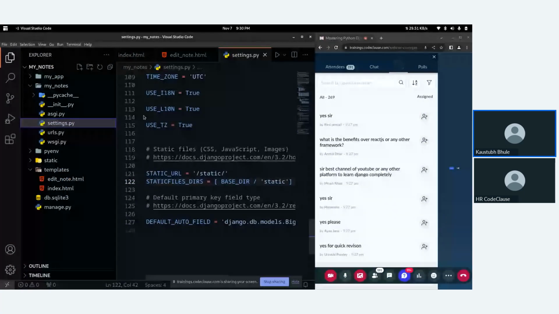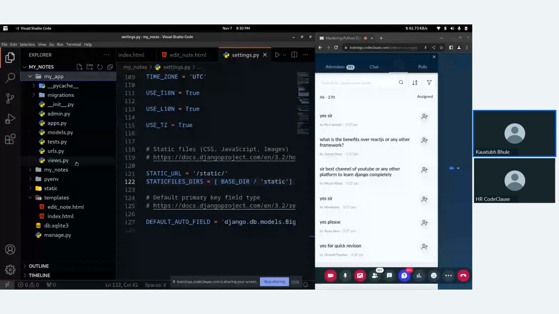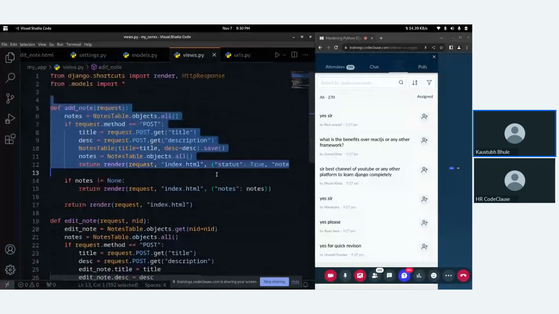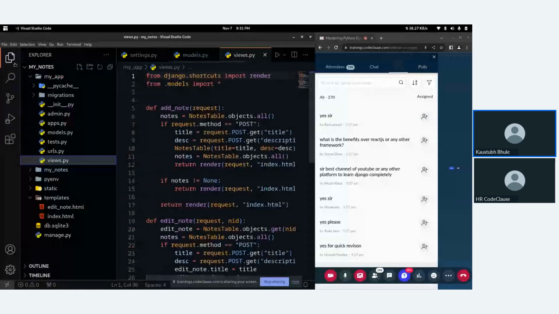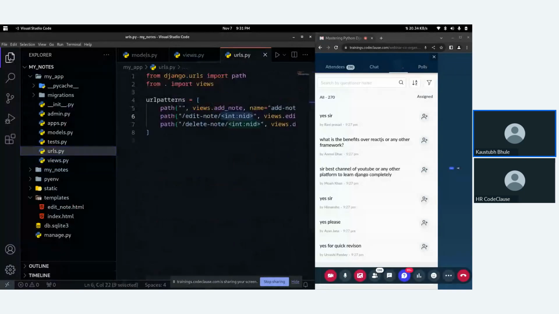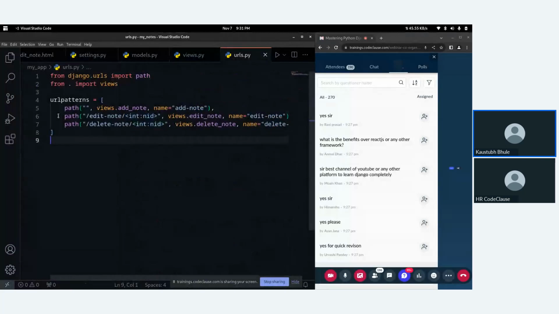After that, in my application section, we created a view to add a note. We don't need this HTTP response. Then we created functions for edit note, delete note, etc. We also created URLs for that. And here in the edit note and delete note URLs, we are passing the NID, which is the note ID, via URL.